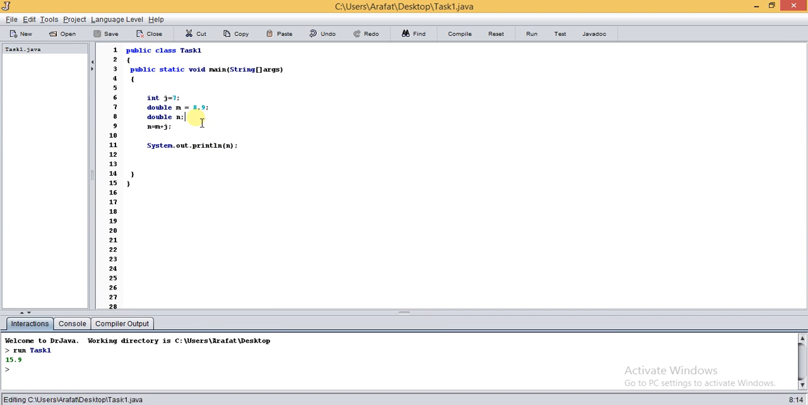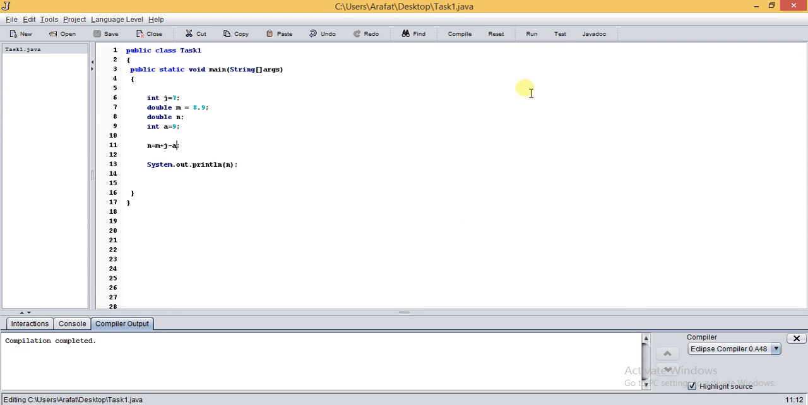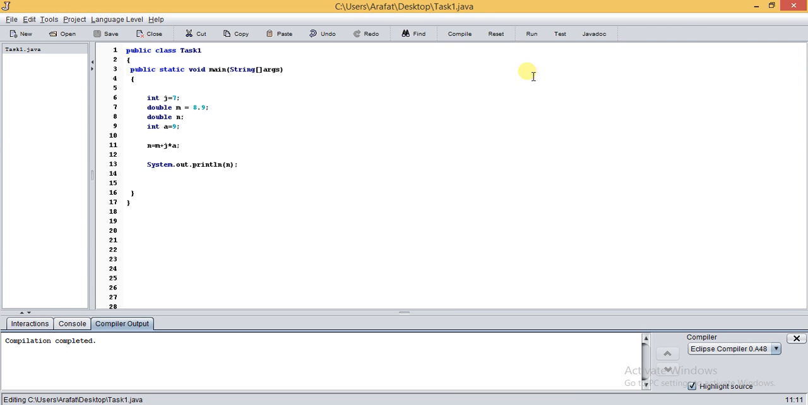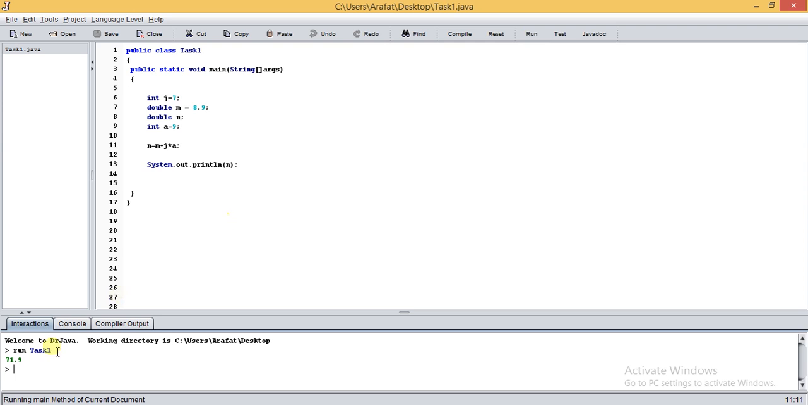In a similar fashion, you can do the other things. For example, you can just write int a is equal to 9 and subtract it from n, and hit the compile button. It compiles, and run it. So you can see the output here. If you want to multiply, just put a star here in place of the minus sign. Just compile it and run. So this is the output you can see. So these are pretty much easy tasks to do.